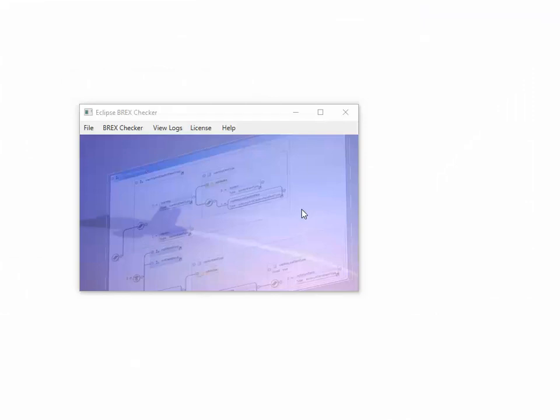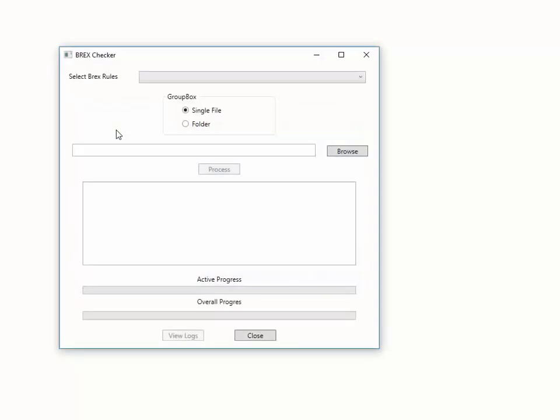This is the GUI for the Eclipse BREX Checker. To start the system off, we click on the menu item for BREX Checker, and it opens up a window which enables us to get what we need and start the process. First thing we must do is select the BREX that we're working to. This one here is the ATA BREX.